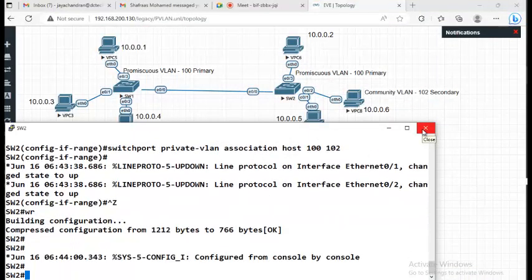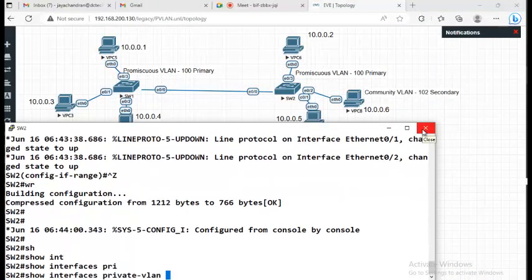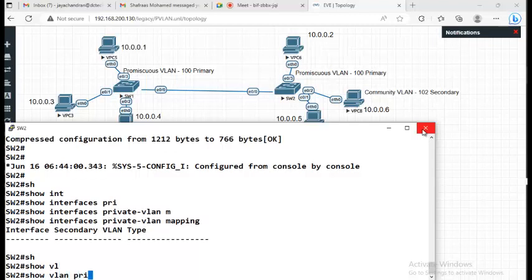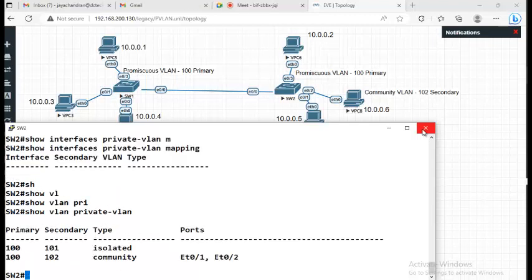Show interface private VLAN mapping. I don't see any private VLAN. Interface secondary VLAN type. Show VLAN private VLAN. I can see these two are mapped to interface 102. I'm seeing the mapping here, but I don't know why the previous command did not show me. Show interface private VLAN mapping.